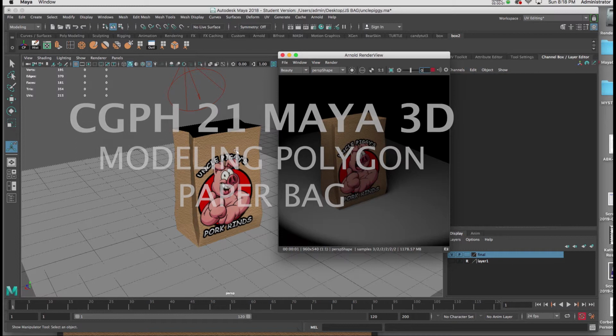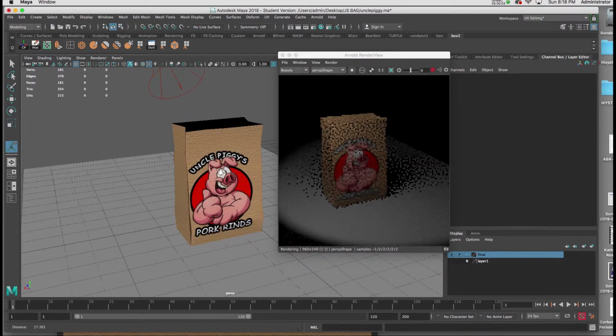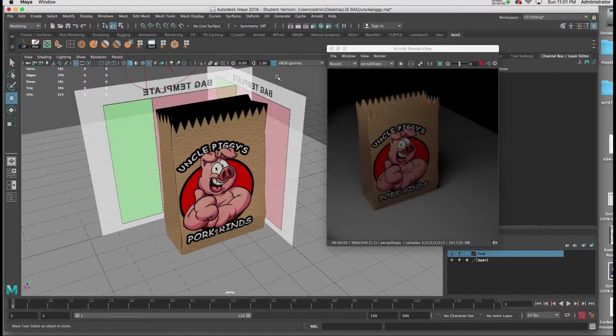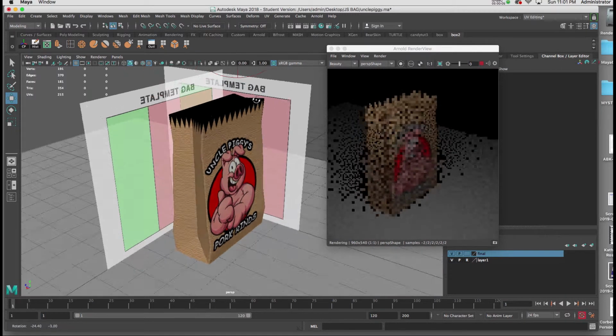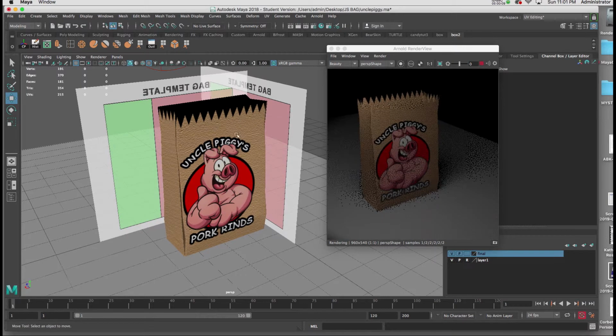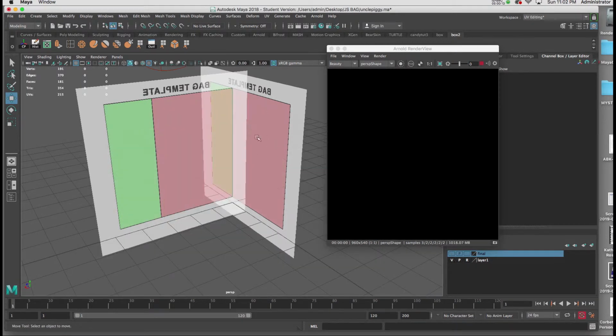In this tutorial, we're going to model this paper bag using a polygon cube. I've started out by introducing the bag template in two views, a side view and front view. And I'm going to introduce a polygon cube.